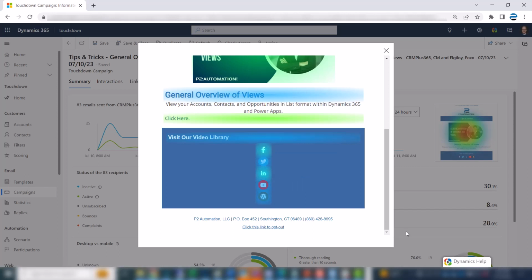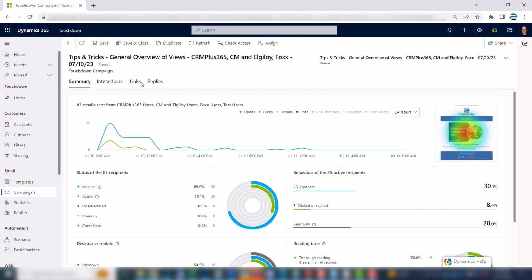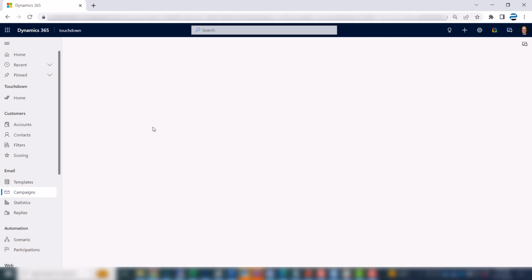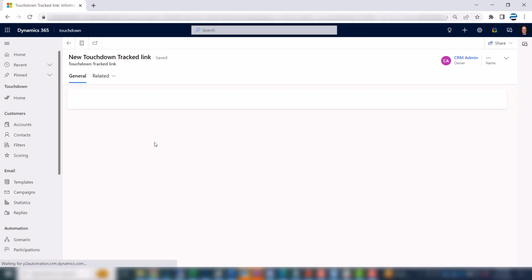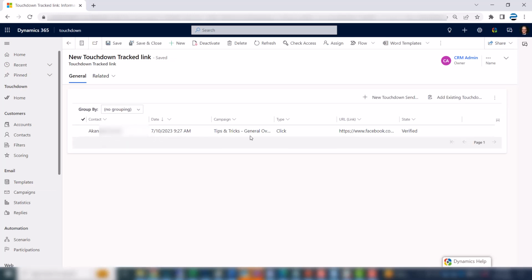This will help you design future templates. For example, if you know people like clicking pictures, you put more pictures in. Now, what it doesn't tell you is who those people are, but if you want that information, you'd get that here under links. So one person clicked on the Facebook. If I double click on this, I'll go to a screen that will show me who that person is. Not only who they are, when they clicked it, what they clicked.